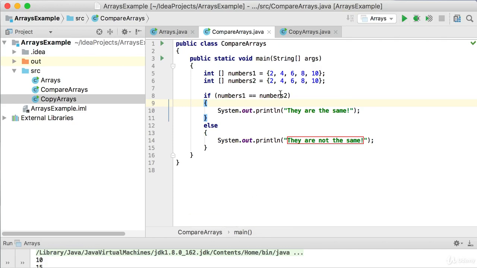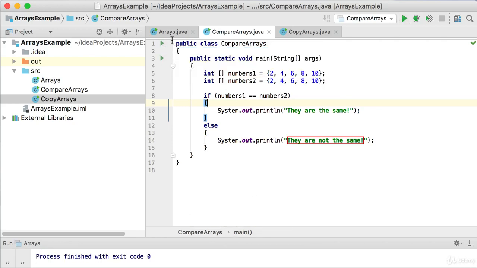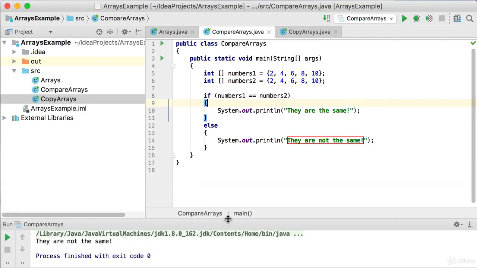If we run this one now, otherwise still running the previous example, you can see it says they are not the same. The two arrays are exactly the same: 2, 4, 6, 8, 10. But when we test using the double equal sign operator, it says they are not the same.